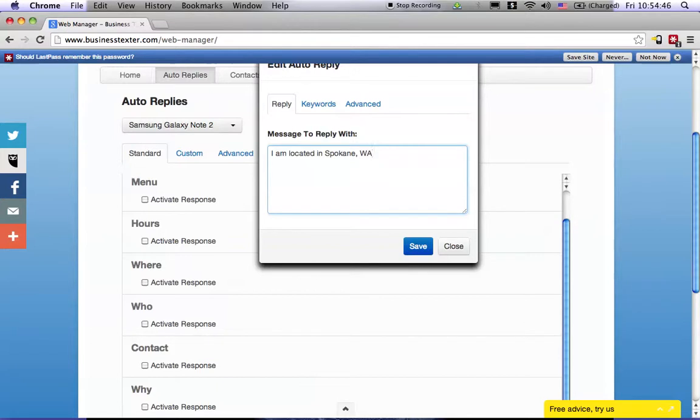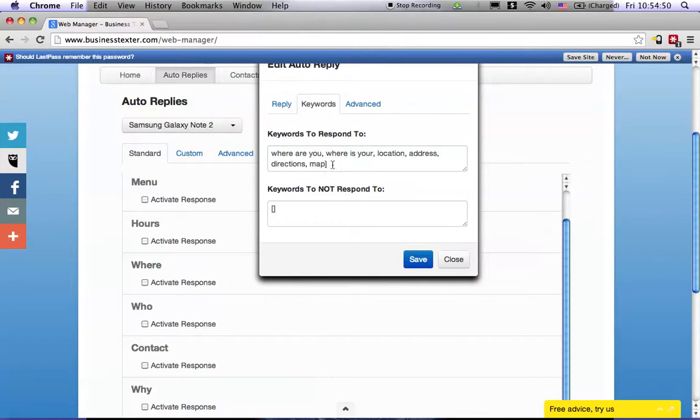And then you select your keywords. On the standard auto replies, the keywords will already be in there for you. And we're going to hit save.